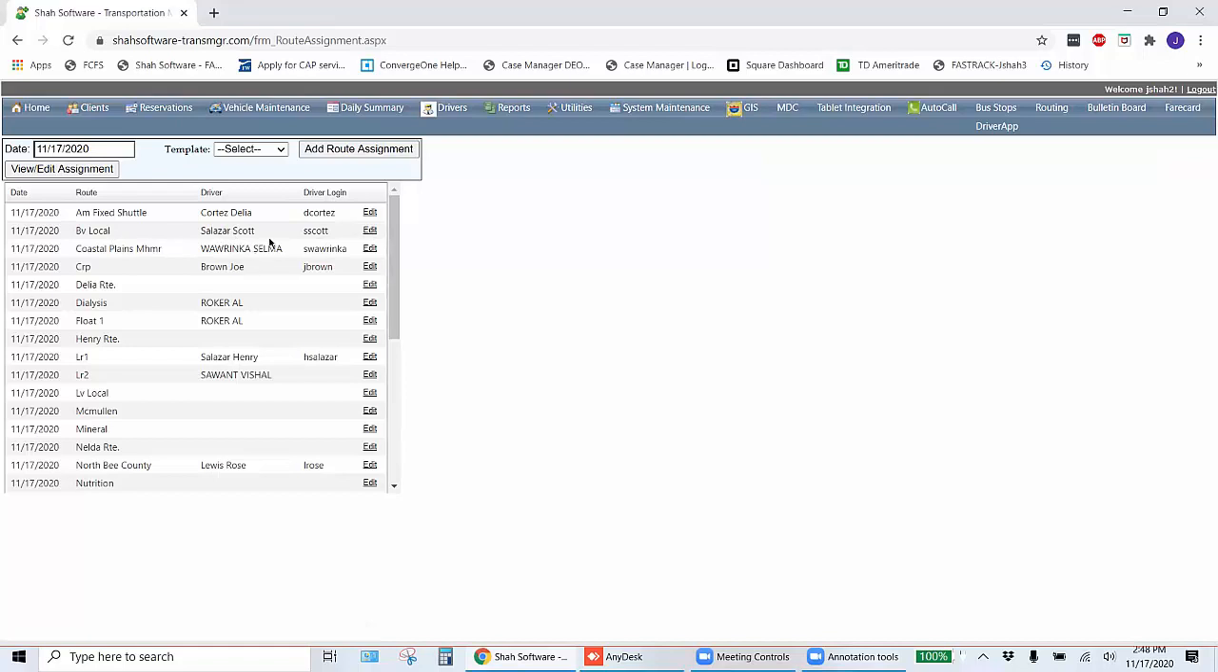If this was blank, then when Salazar signs into the tablet, he's not going to have anything at all. This is what dictates what the driver is going to have on that particular day. You can have a driver have two routes. Like you see Al Roker has a dialysis route. He also has a float one. It doesn't matter, it's up to you. Then when the driver signs in, if they have multiple routes, in their drop down they'll see two routes. In my case, Salazar Scott has only one, so he's going to see only one.